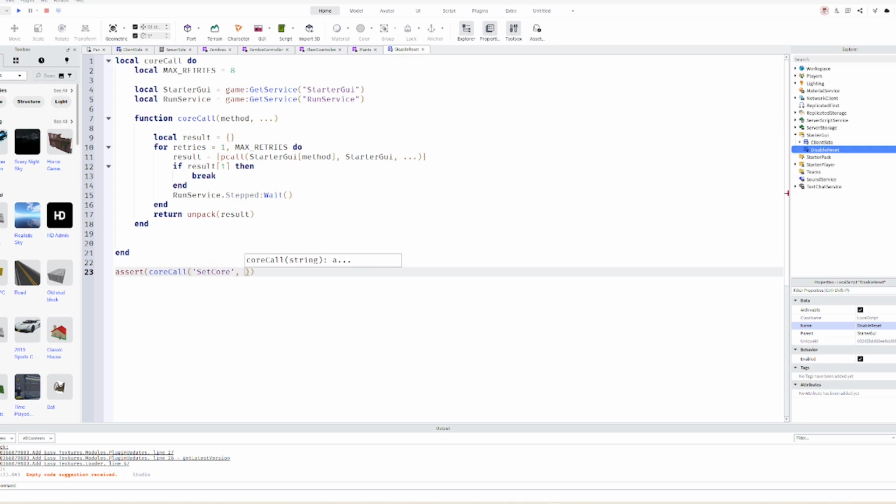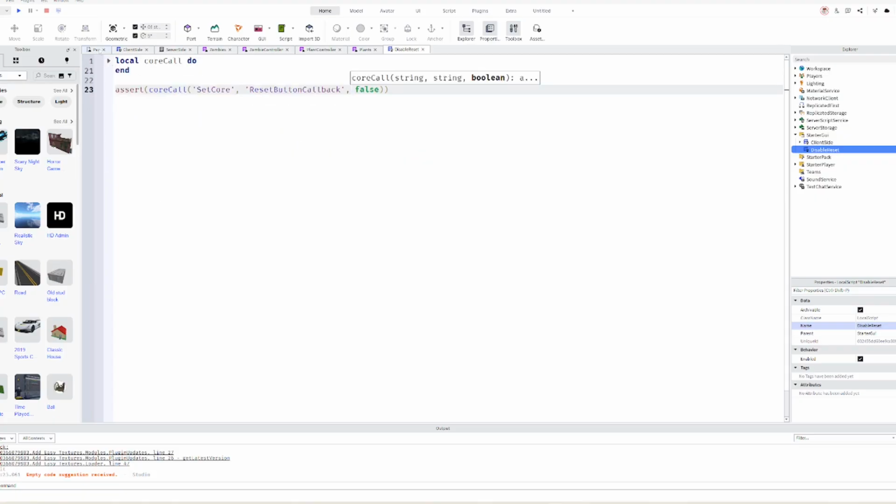The SetCore method, ResetButtonCallback. That exact spelling that I may specify. And false. Those three, man, I'm tired. So yeah, that's gonna disable the reset button.